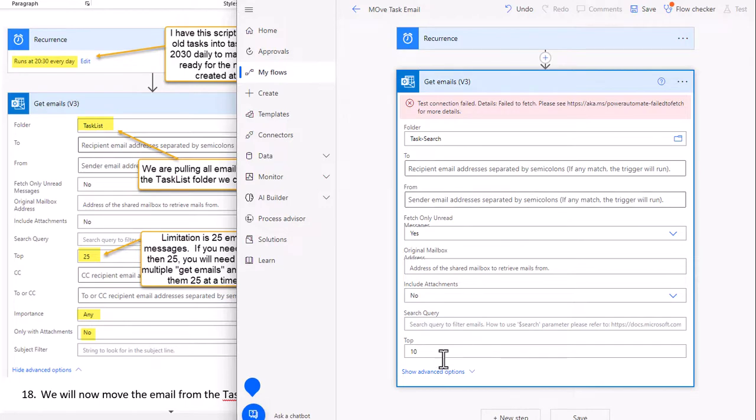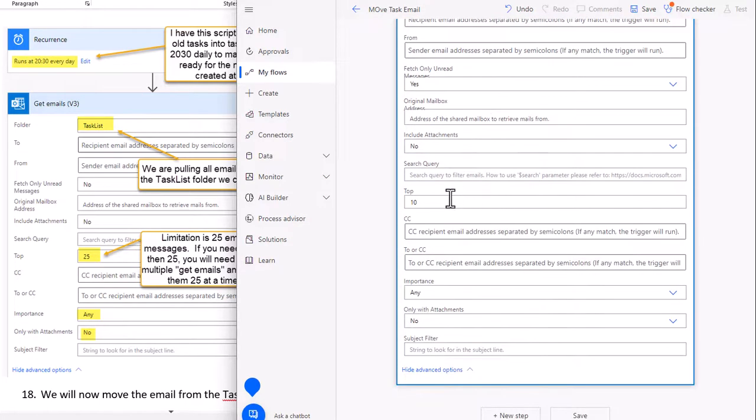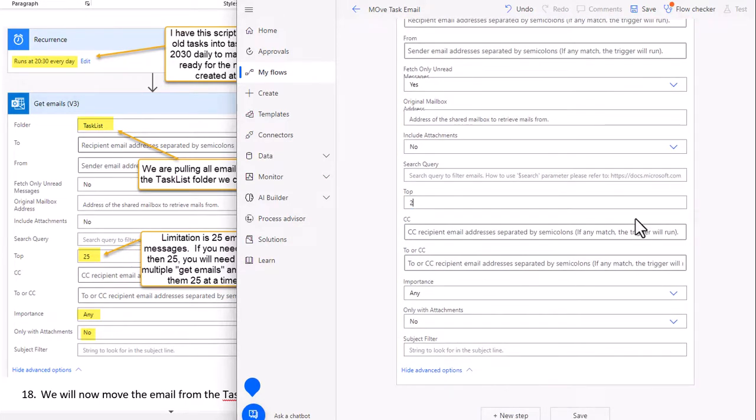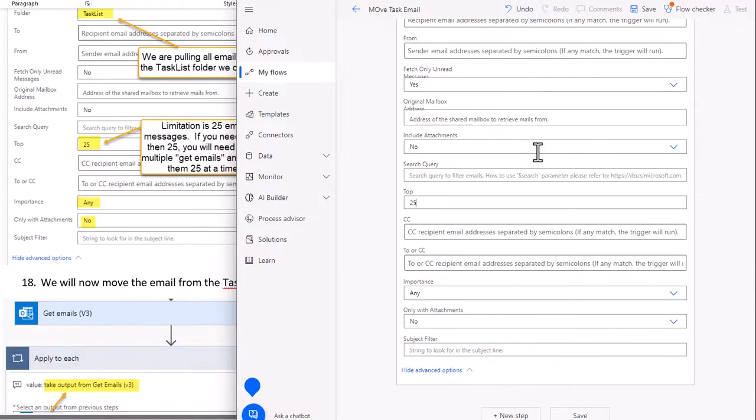Okay, now we're going to put right in here, we're going to say, where is it? Oh, advanced. There it is right there, top. So we're going to put in 25, which is right there for top. And then we're going to say for importance, any, and no. So those are just defaults. Okay. So we're good there.